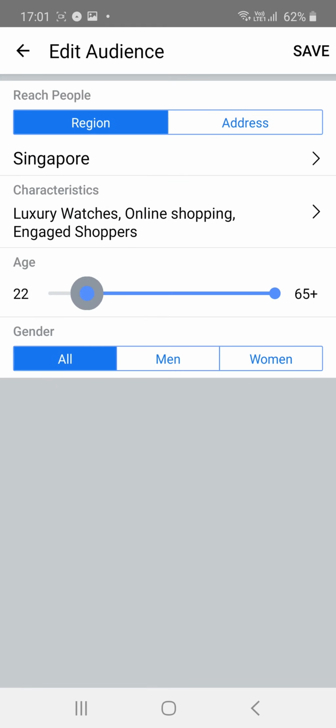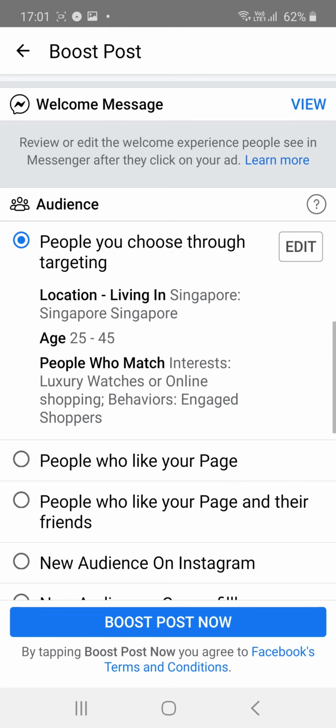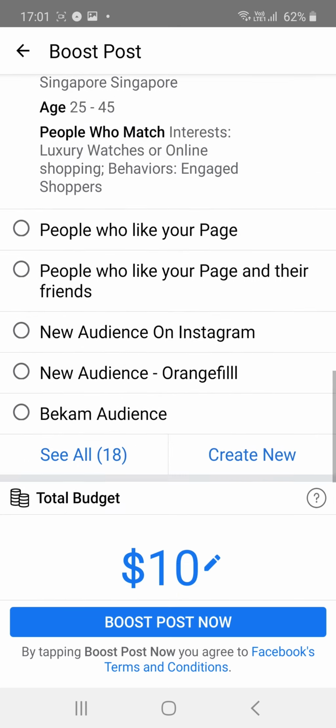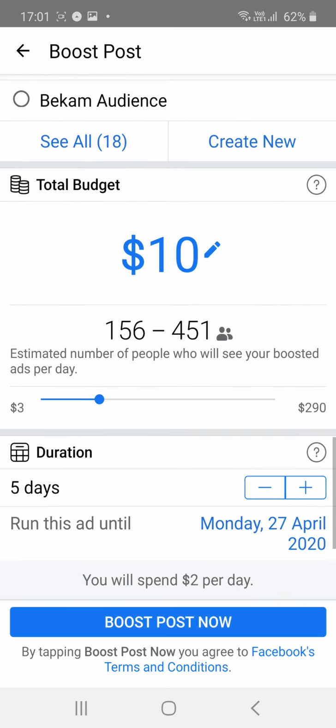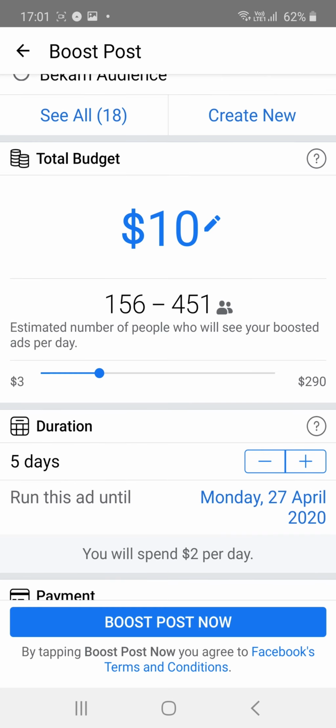And I'll just put 25 to 45, all men and women, and I just click save. All right, so that's my targeting. Now, total budget. As you can see here, you got 5 days, so you got $10 for 5 days. That means you're going to spend $50. So $10 a day is the minimum.